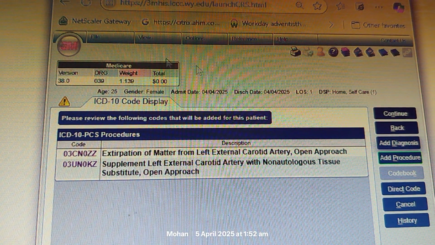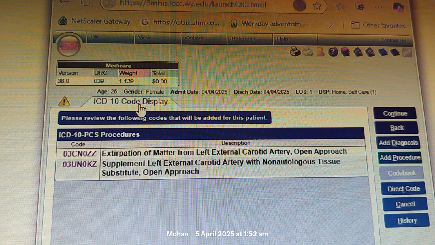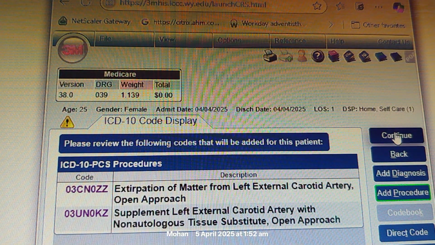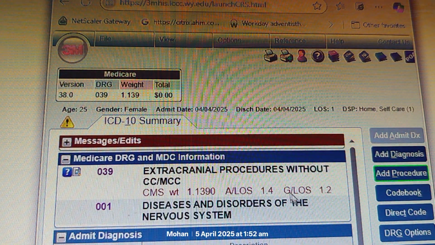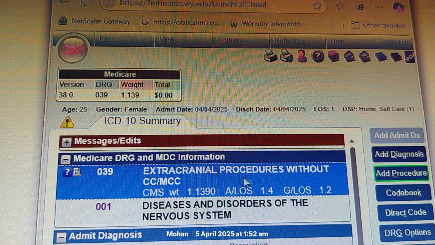See, now the DRG changes to 39. Okay, so now read the description. Extracranial procedure without CC, MCC, the DRG will be 39. If adding CC, MCC, the DRG will change. So mainly look for CC, MCC and whether any procedure was done or not. Before that, check whether the CVA is confirmed with the visit or not.